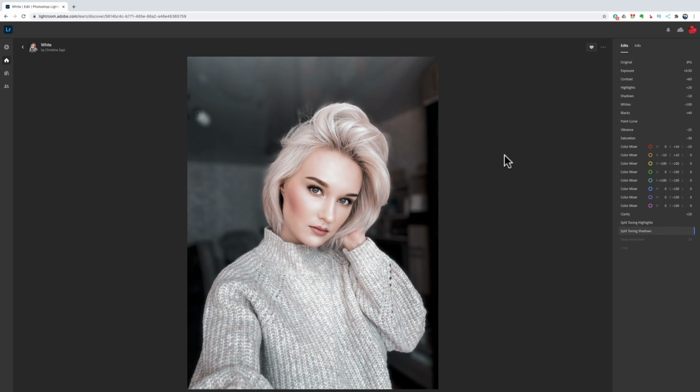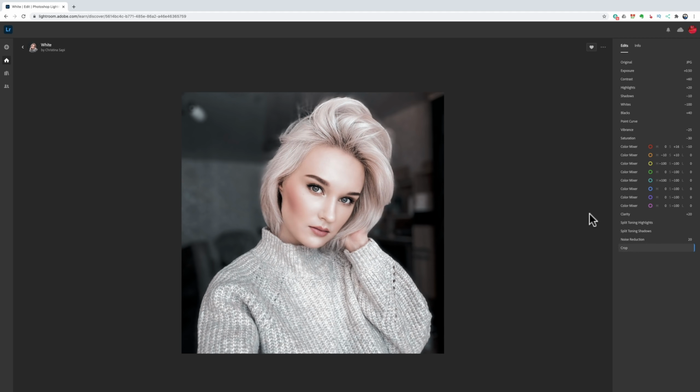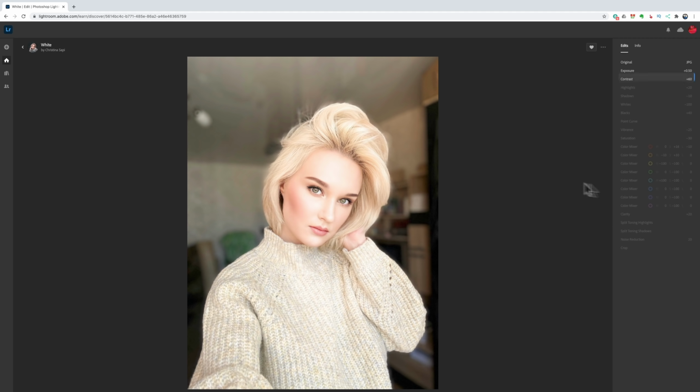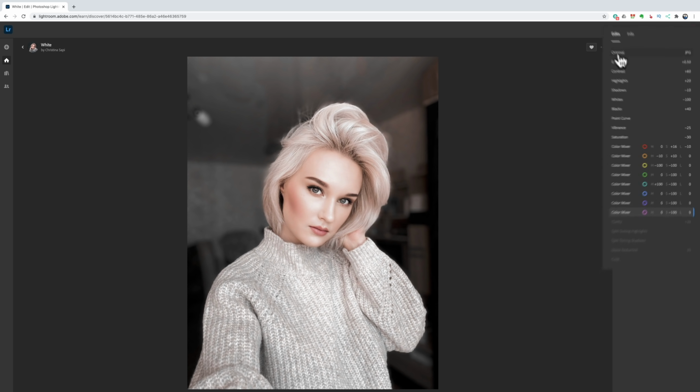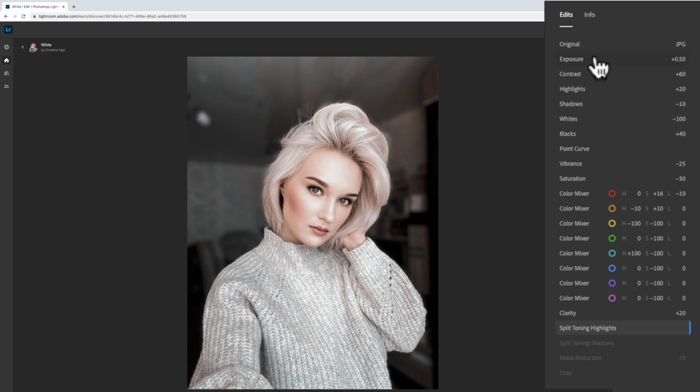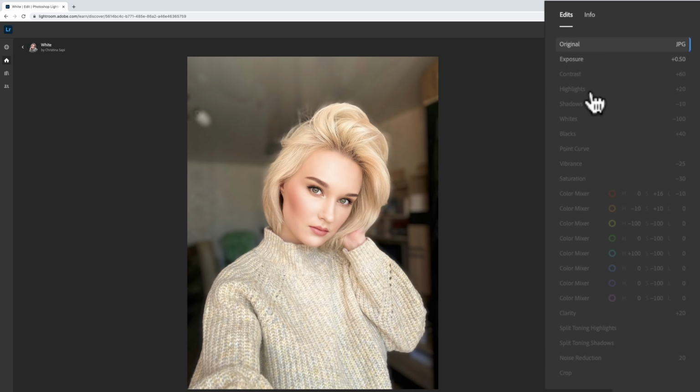Now, of course, what you could do is just do a screenshot of this and then see what she did to achieve that look, and then you could imitate it manually and actually kind of customize it to your image, because of course every image is different. Now, when you look, you could see she started out with a JPEG, and then she did exposure, a half a stop, contrast, highlights, and so on.